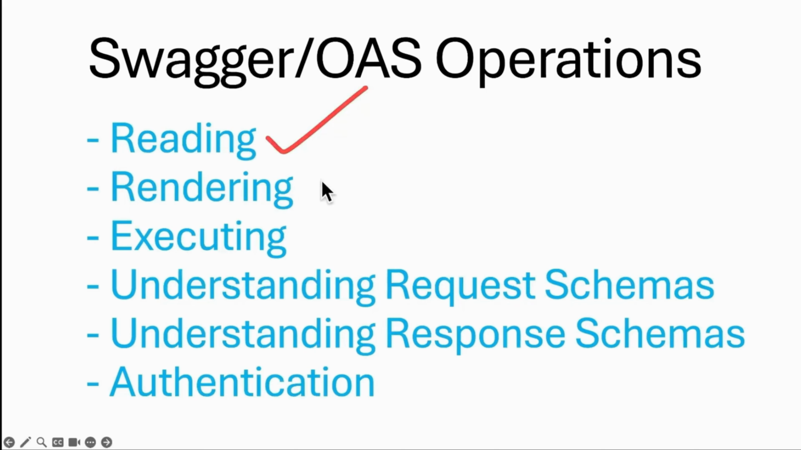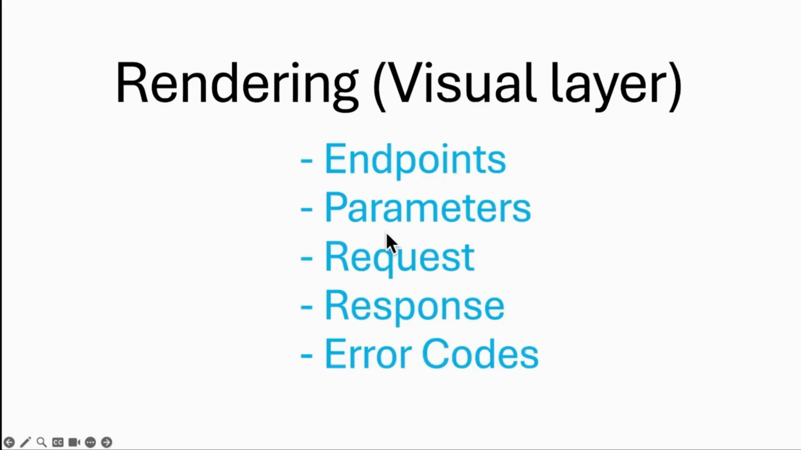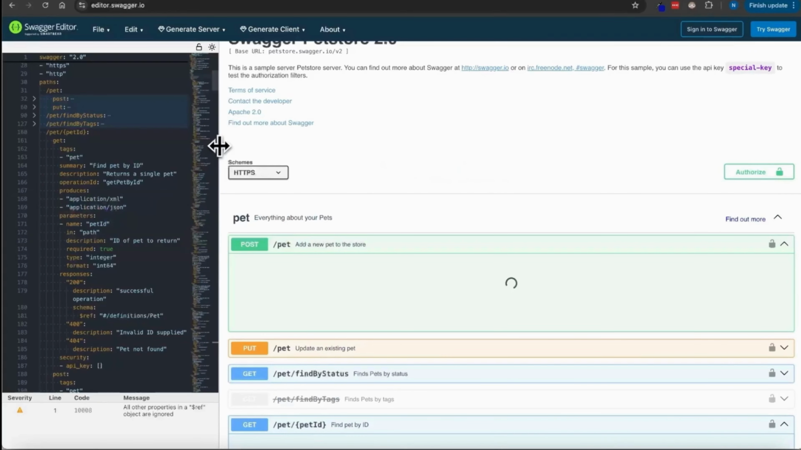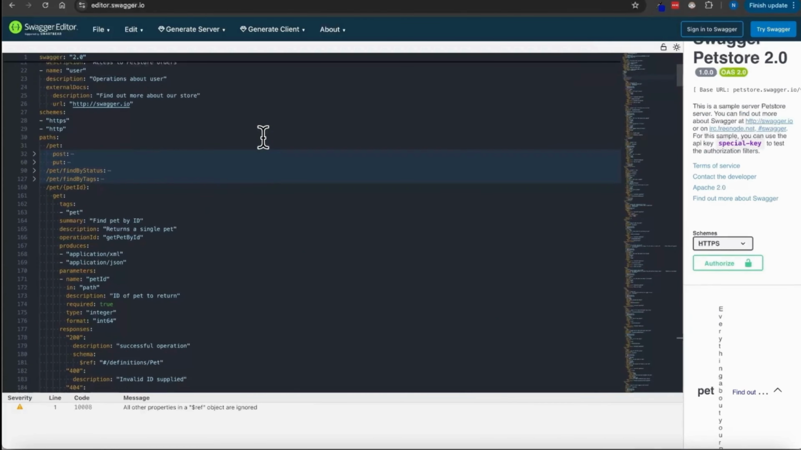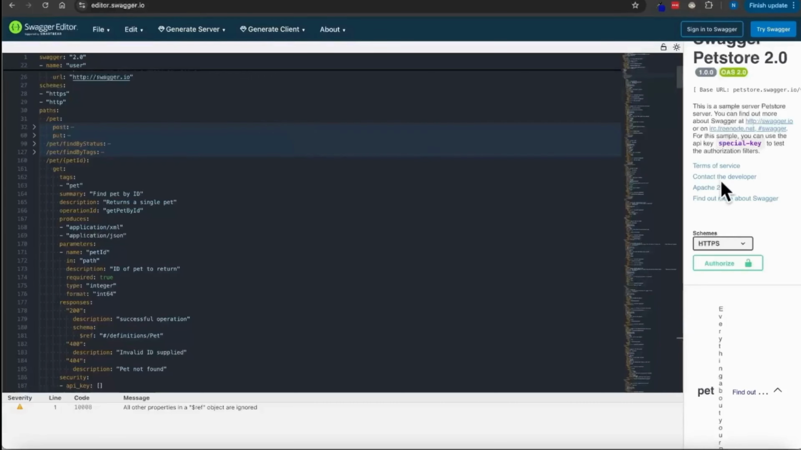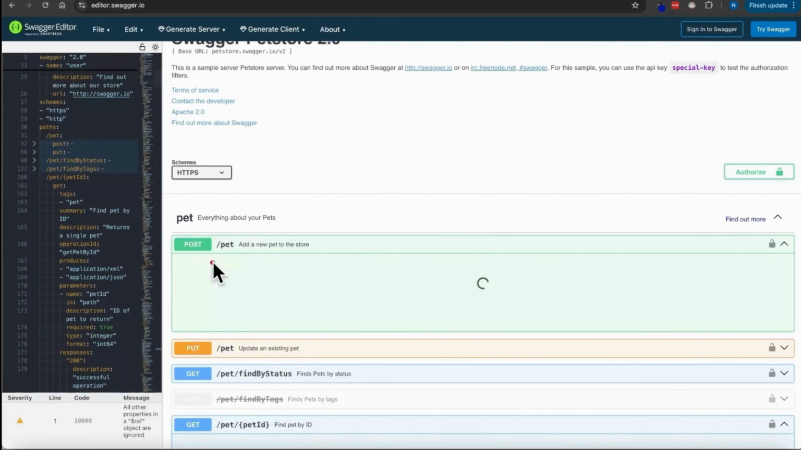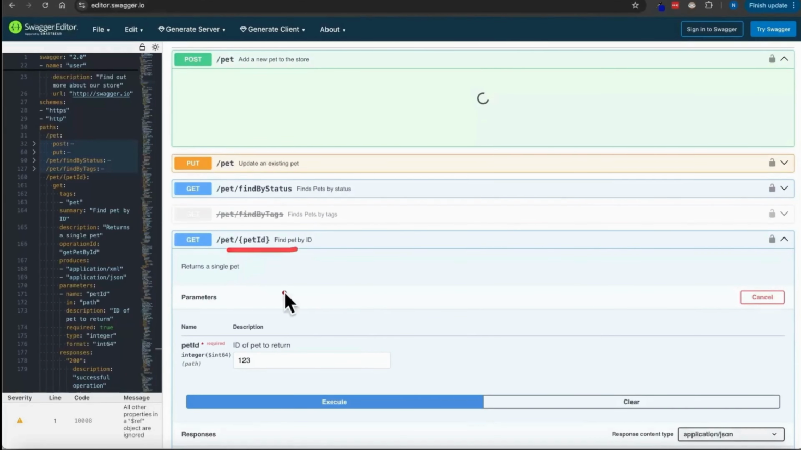So now we saw how to read, how to render, which we saw in the browser, in the UI, how it is rendered. We saw how to execute. We inspected a request schema and a response schema, and we saw how authorization works. For the rendering, we saw endpoints, which is nothing but, let's expand once again, in the visual layer. So visual layer is this. You saw endpoints. All these are endpoints here. Then you saw parameters, which is path parameters here. And when you execute, it gives a nice text box here to execute.